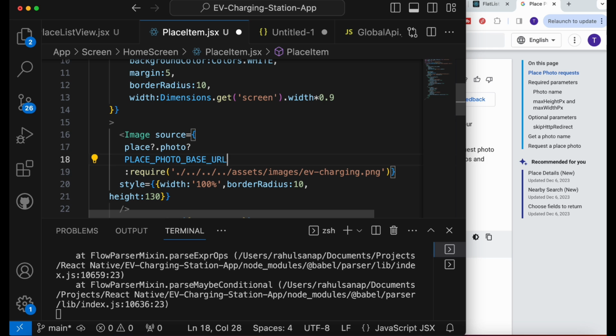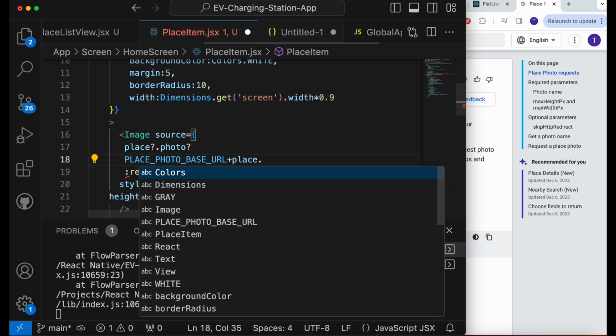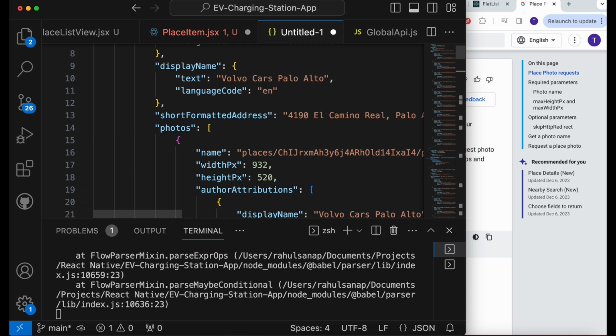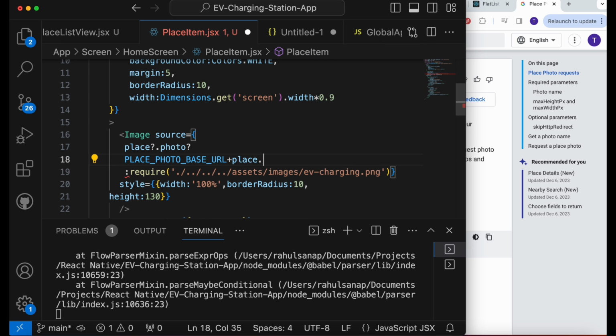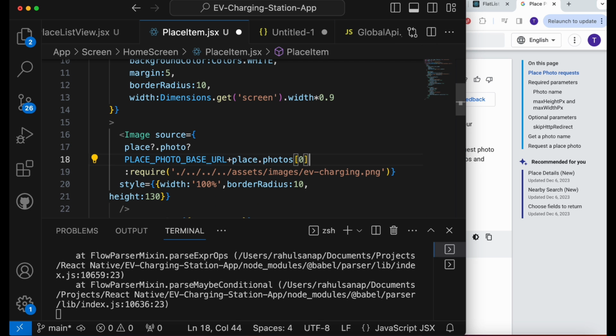Then you need to give the place dot photos, let me show you that one. So place photos, and then you have to give this value. So place dot photos dot name. Obviously this is the first element we need to give, because this is the first element, and then dot name. Make this an optional field.